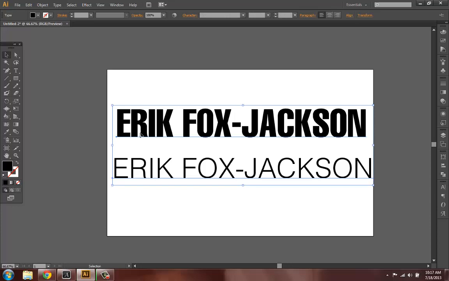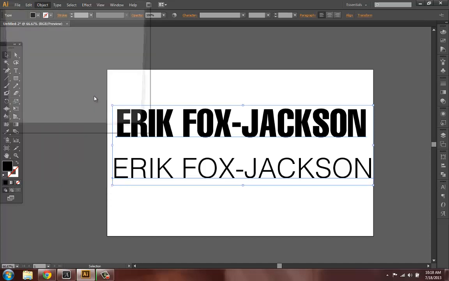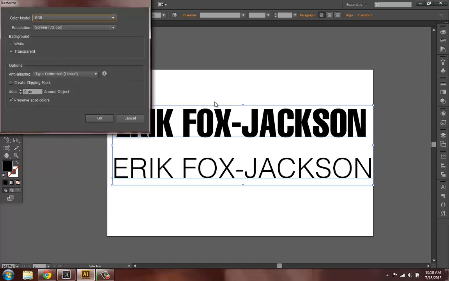Alright, so what I'm going to start by doing is, now that I have this text laid out how I want, I'm going to rasterize this, and that is going to make it no longer editable in Illustrator, so you just might want to watch out for that. You probably want to try to finalize your type and your verbiage before you move forward. Make sure you do a spell check, everything like that, because that can be one of the worst things ever.